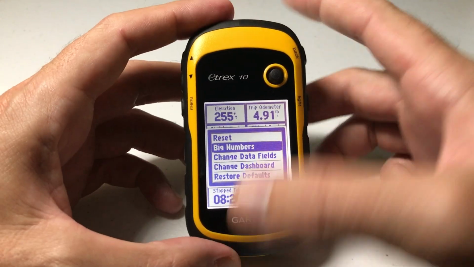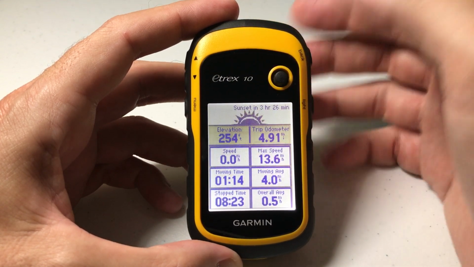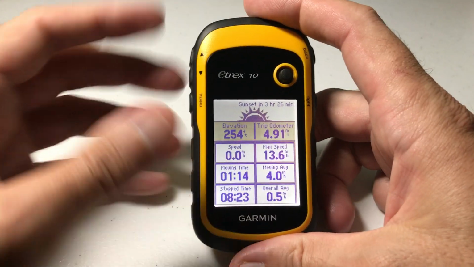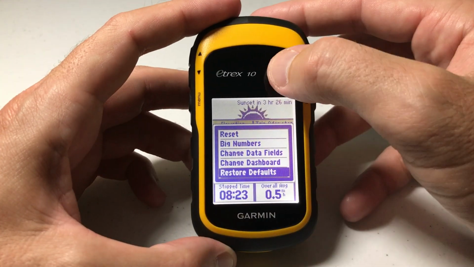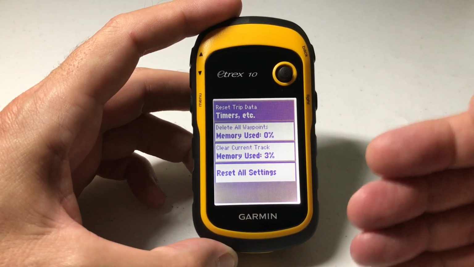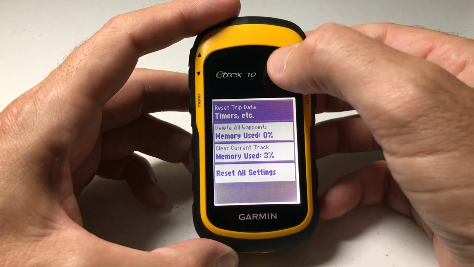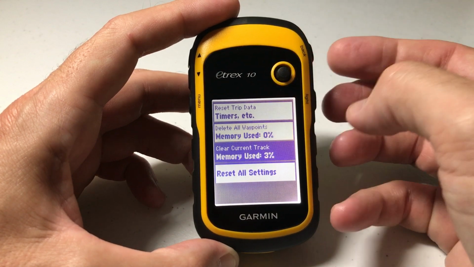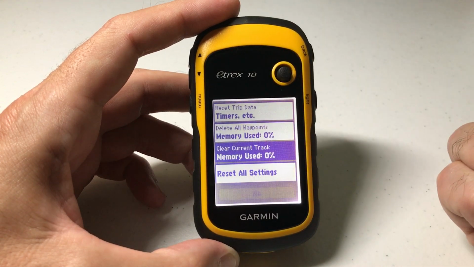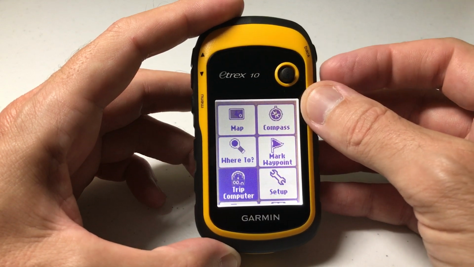If you press the menu button, you can restore defaults. So I'm going to press that. It just puts it back to the default layout for your trip computer as you get it from Garmin. You can also press the menu. You want to be careful with this one, and you can do a reset. You can reset all of the values for your trip back down to 0, or you can reset all of your settings. So if you just want to reset one of them, for example, if I just want to clear my current track, I can just simply go to that one value and clear it. Once you're done, you can simply press the back button and get back to your main page.